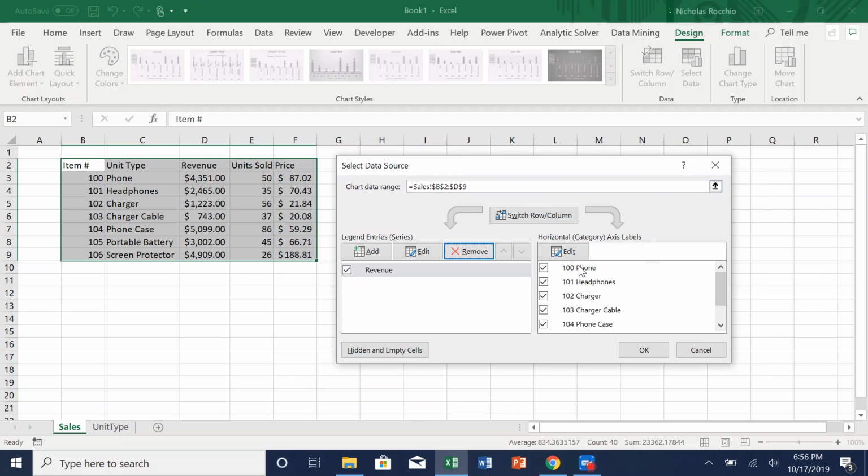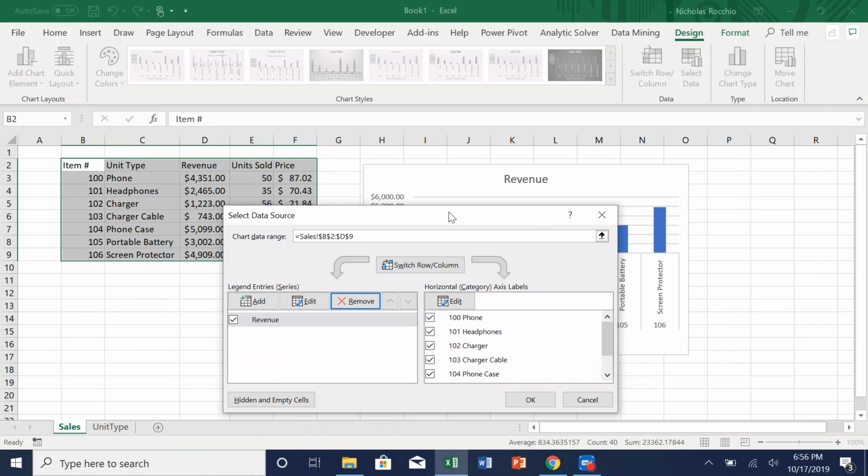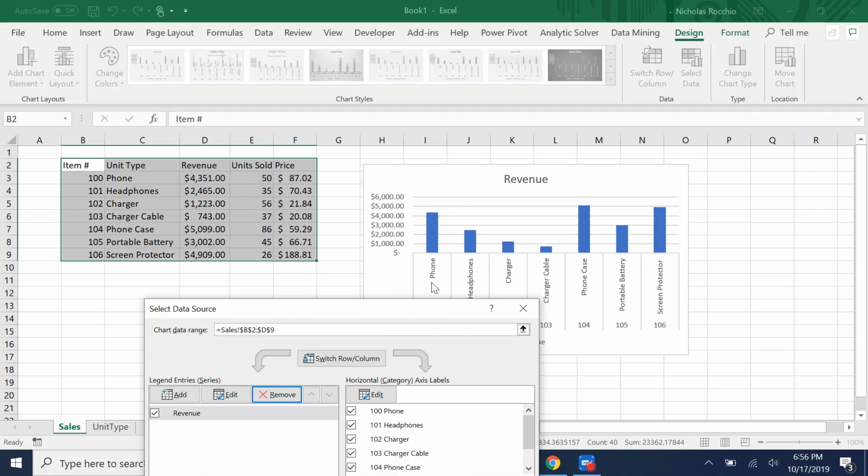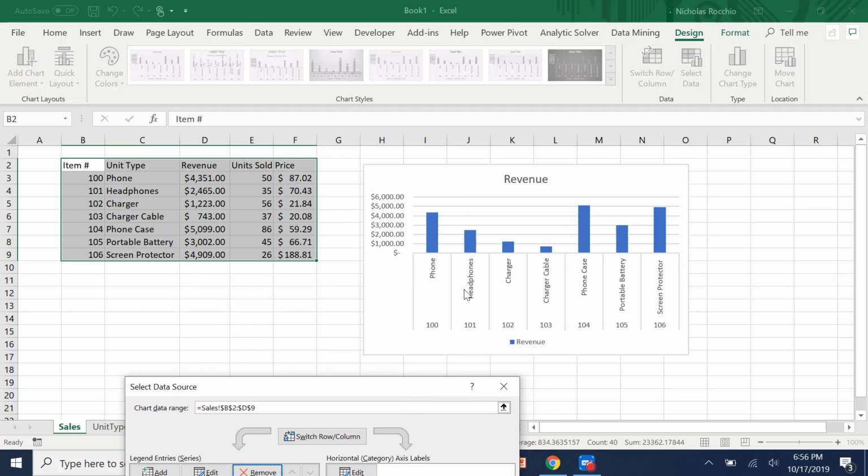So now if I go over here, the horizontal axis labels, as you can see, it is 100 phone, 101 headphones, and it doesn't really look very good at all. So I really just want the headphones, phone, charger, everything like that, but minus the item number.